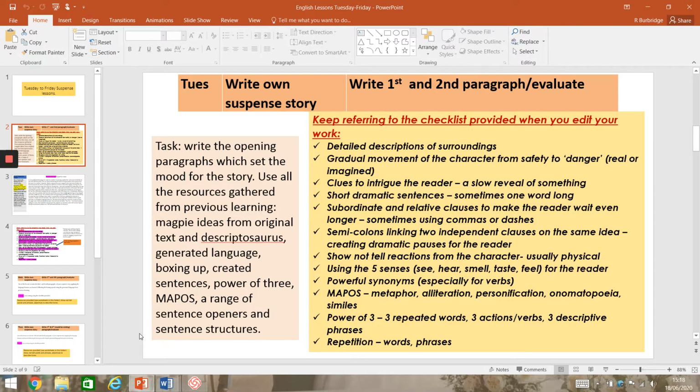This has been a really brilliant unit so far, looking at suspense writing. I've really enjoyed it, and looking at some of the pieces of work you've produced, it seems like you're really engaged as well. Now, this week, we're looking at using everything we've learned about suspense texts to help us write our own. On the PowerPoint today, labelled Tuesday to Friday, which will be saved in the folder, you will see this slide which talks about writing our first and second paragraph.